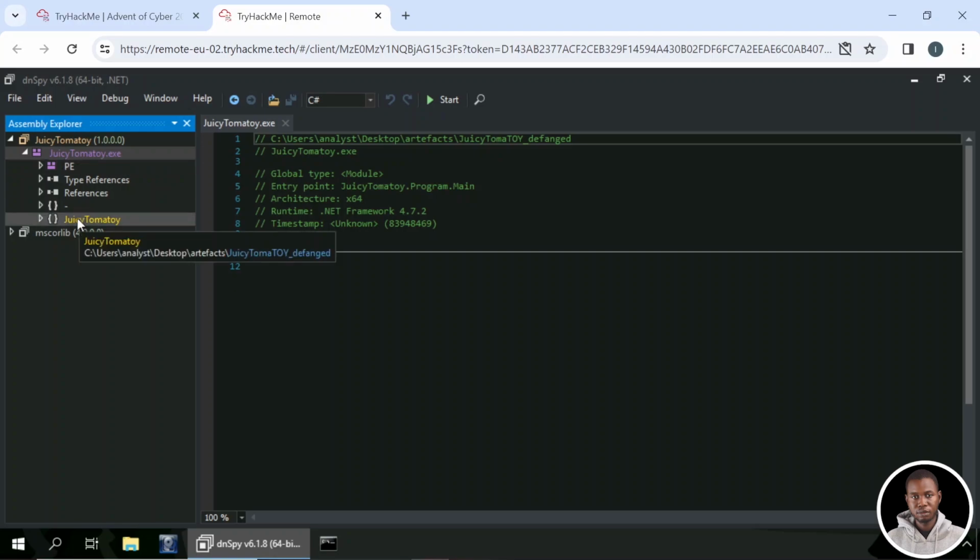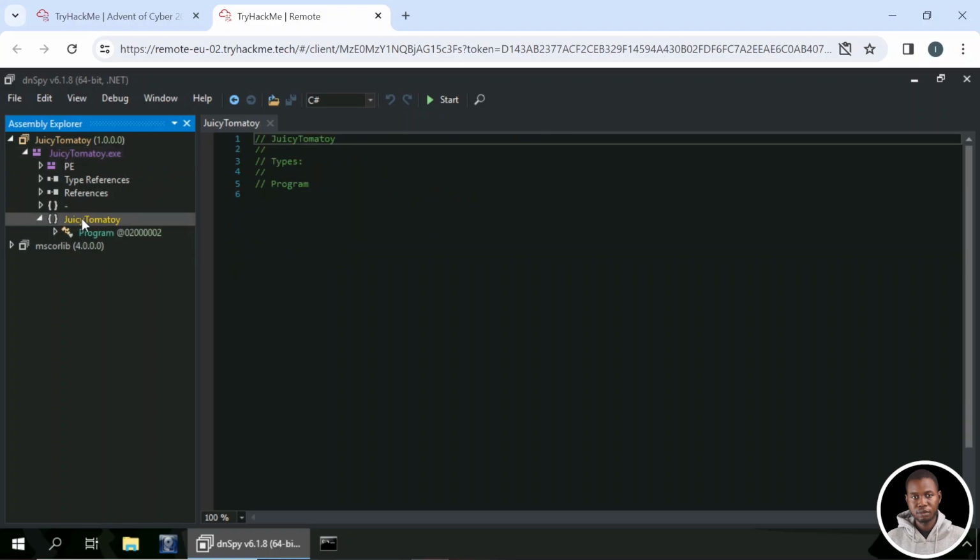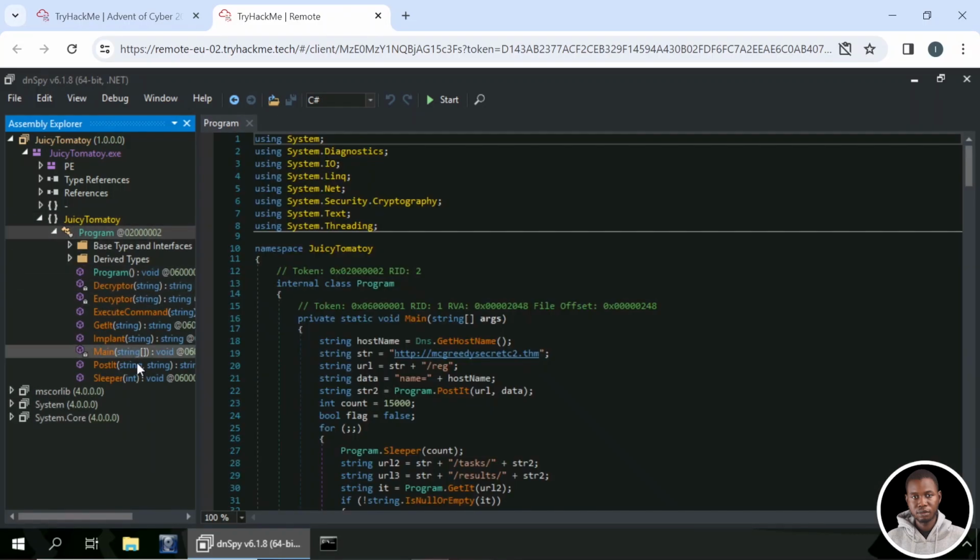So I'm going to scroll down to the program version of it. When you click on the program here, you're going to have the list of all the main functions within the program and other declared functions as well. We have a couple of functions like the sleeper, the post-it, the main function, implant function, get it function, execute command function, encryptor function, decryptor function.